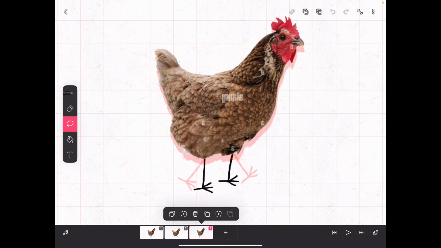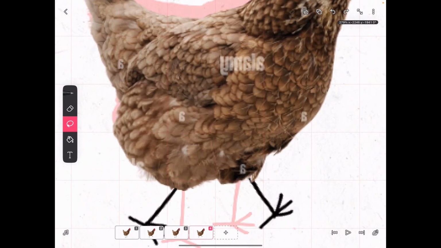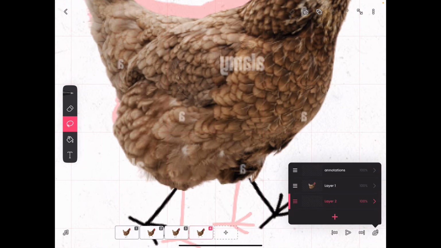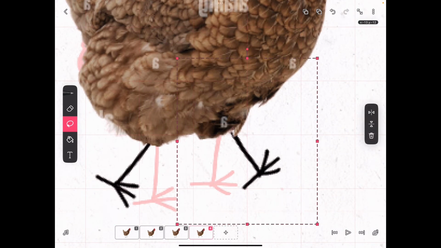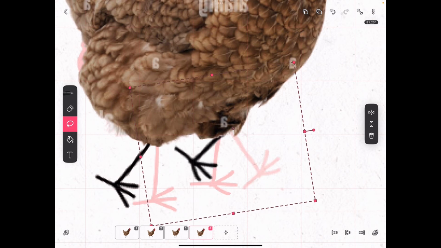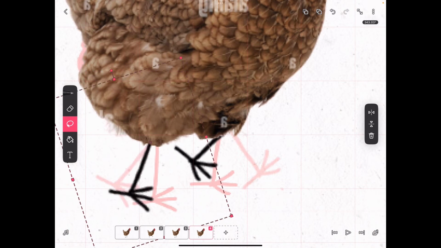the second one. I'm gonna paste it, and now I'm gonna move the, oh no, hold on, let me hit back and select the right layer, which is the one at the bottom. Lasso select the leg and move it backwards, and lasso select the right leg and move it forward.